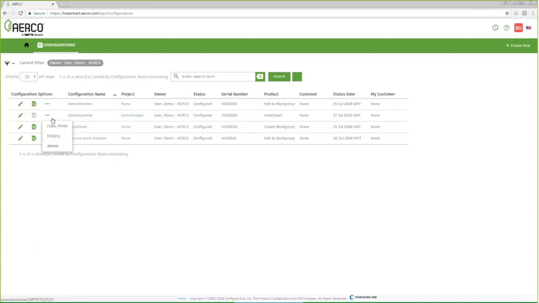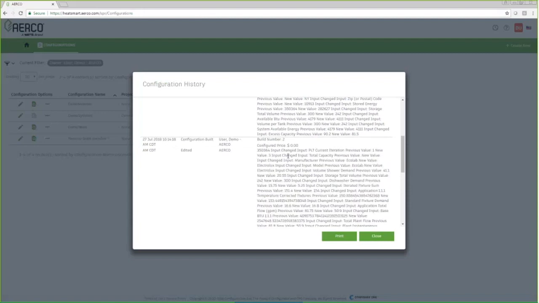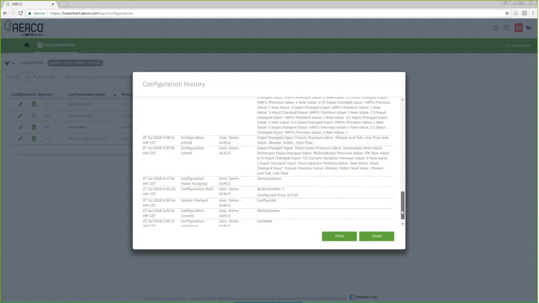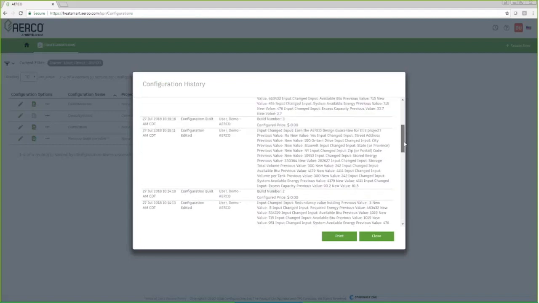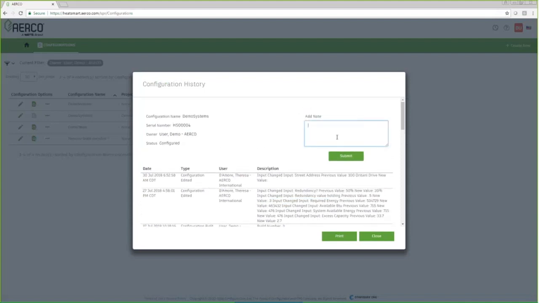As far as version history is concerned, we do have this history option. This is going to let me view any previous changes that were made. And you can print this report out so you can see all of the changes. It's a very condensed format, but it's telling you exactly what the previous value and the new value were for any input that was changed. The other great feature here on the history view is that you can add a note.